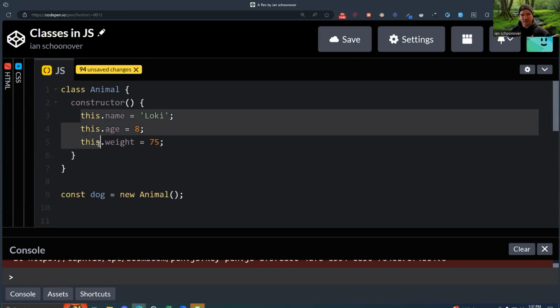Now, what the heck is this? Well, if you've done anything with objects prior, then you know that this, within the context of an object, points to that actual object. But within the context of classes in JavaScript, this is pointing to the instance that gets created from this class.